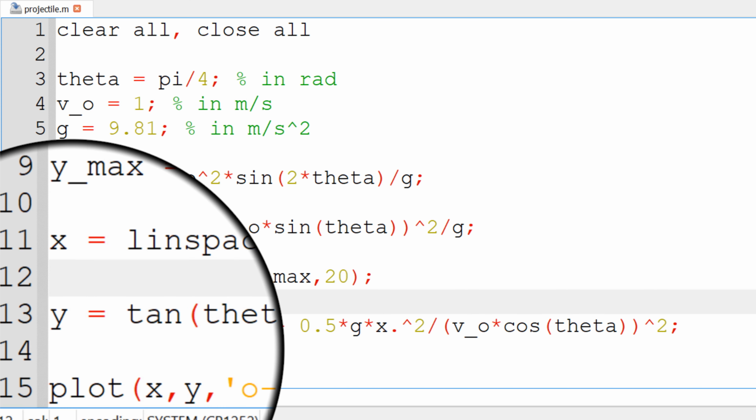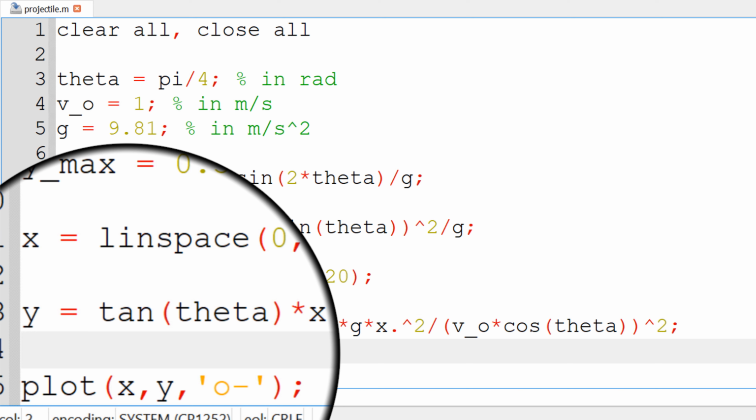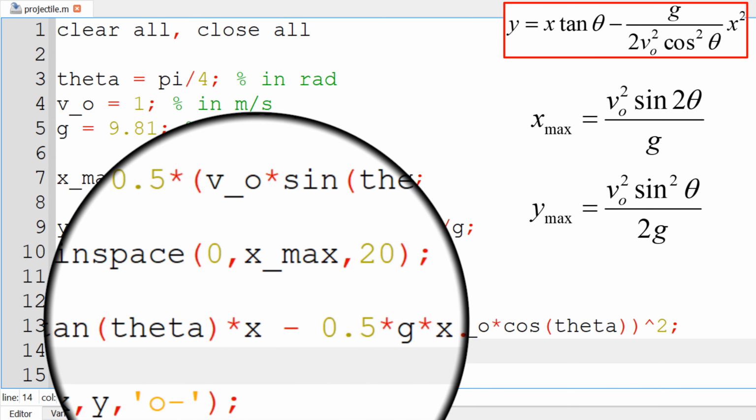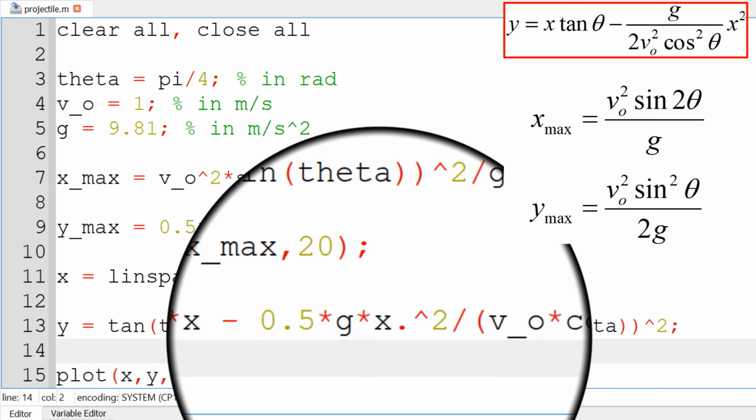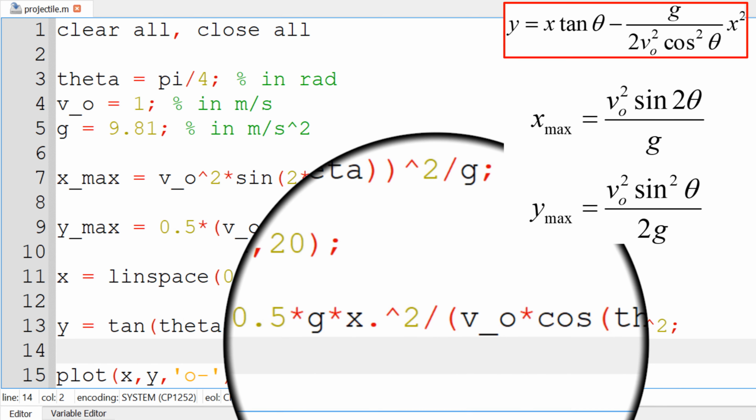For y, similarly, I can create a row vector based on the size of x. I use the formula for projectile motion, which is tangent theta times x minus 0.5 g x squared over v naught cosine theta squared.